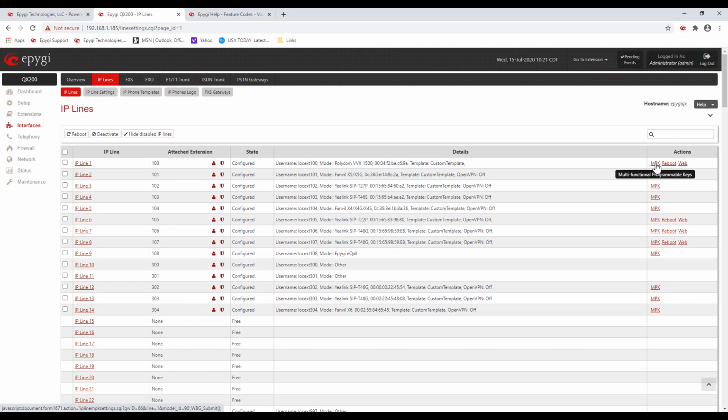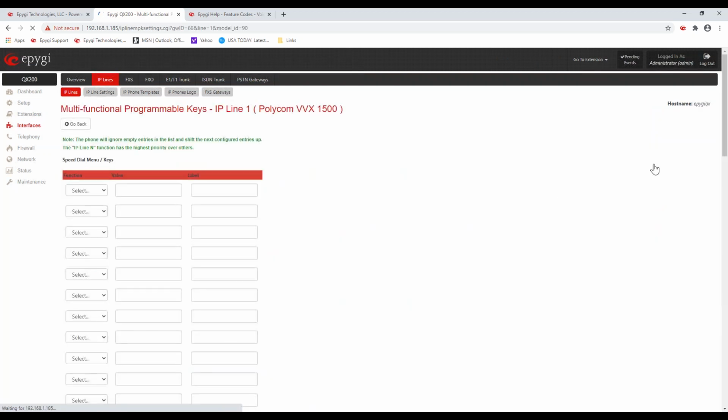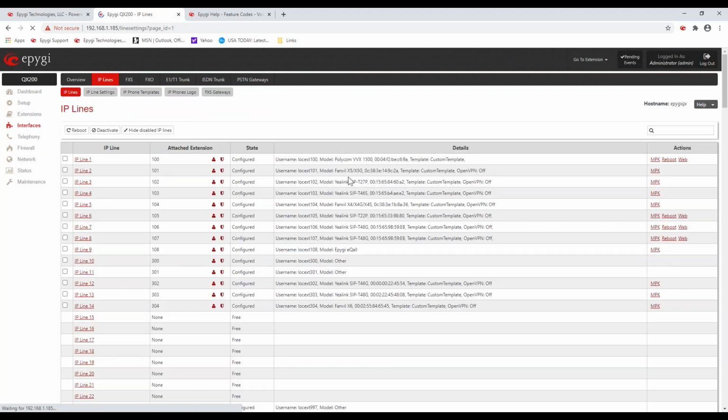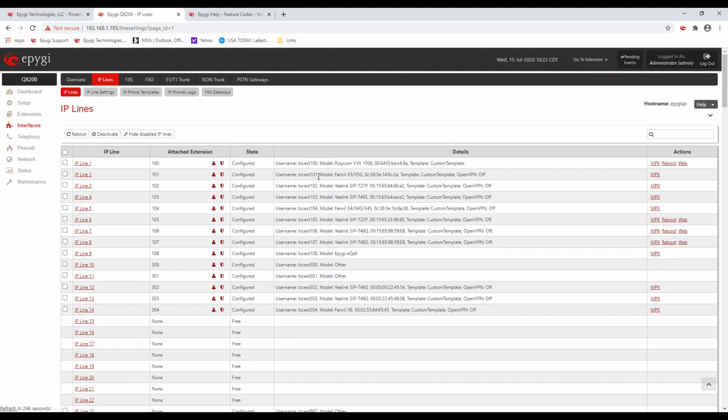And then there's the MPK settings. These are multifunctional programmable keys, okay? Fancy name for being able to say we can program these individual keys. If you click on it, actually this is the Polycom, the VVX 1500. Let's take a look at maybe a different model, maybe like an MPK for a Yealink.